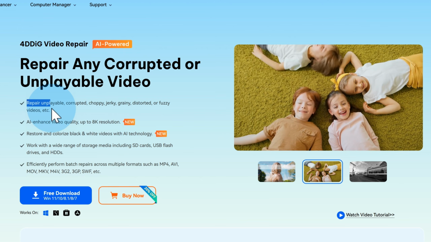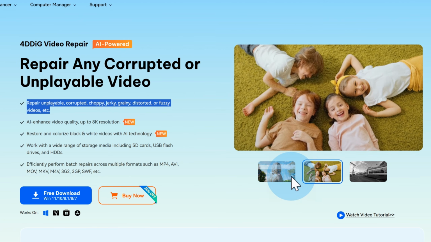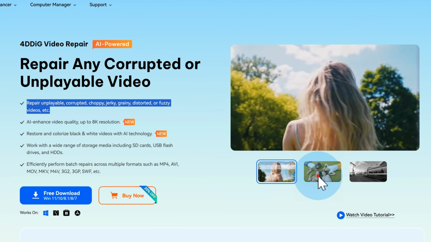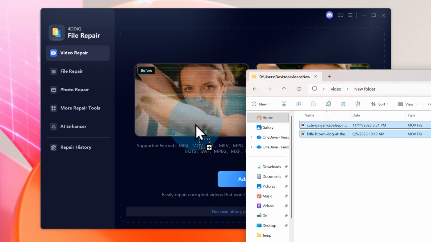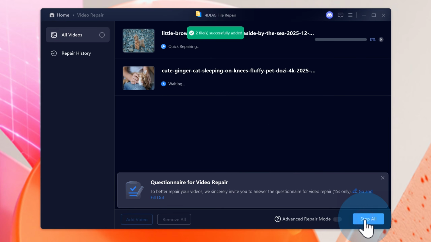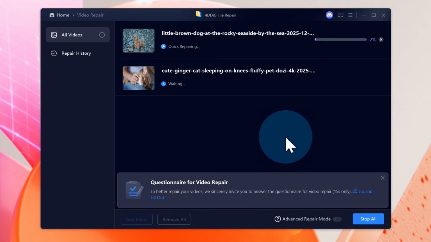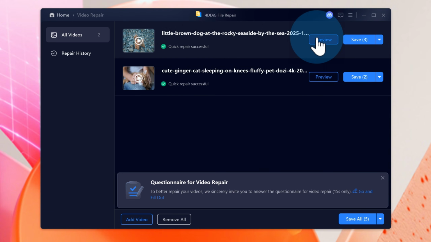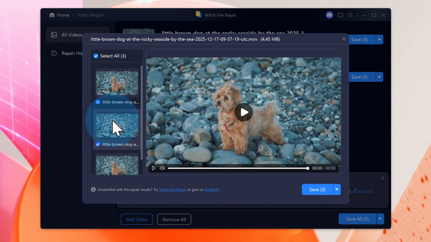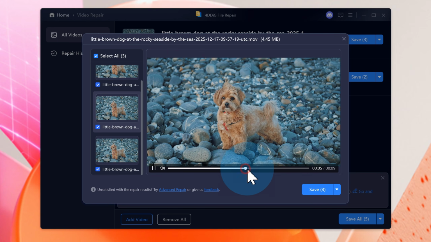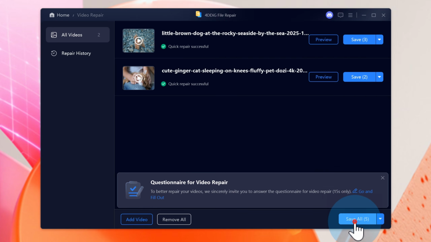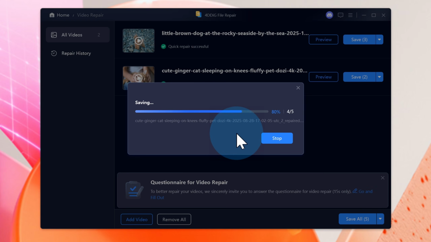Here's how it works. First, download and launch 4DDG file repair. Then select the video repair feature. Click to add your damaged or unplayable video files. After that, just hit Repair All and let the software handle the entire process automatically. Once it's done, you can preview the repaired video to make sure everything looks correct before saving it. And if everything looks good, simply export the final repaired file. Just like that, your video is back to playing normally again.